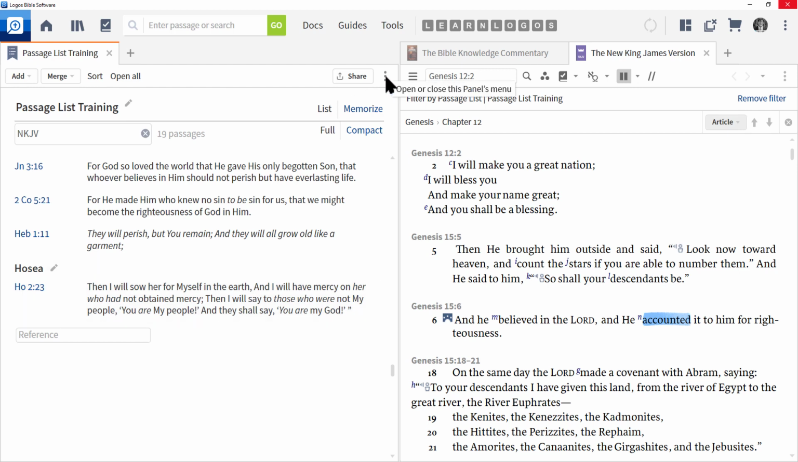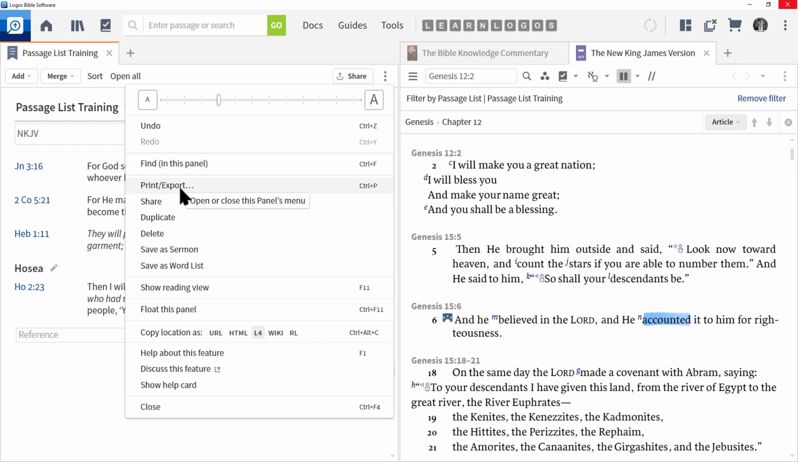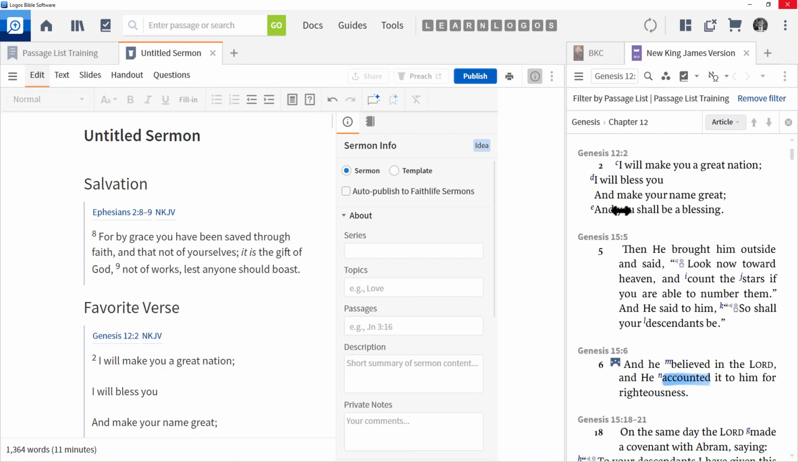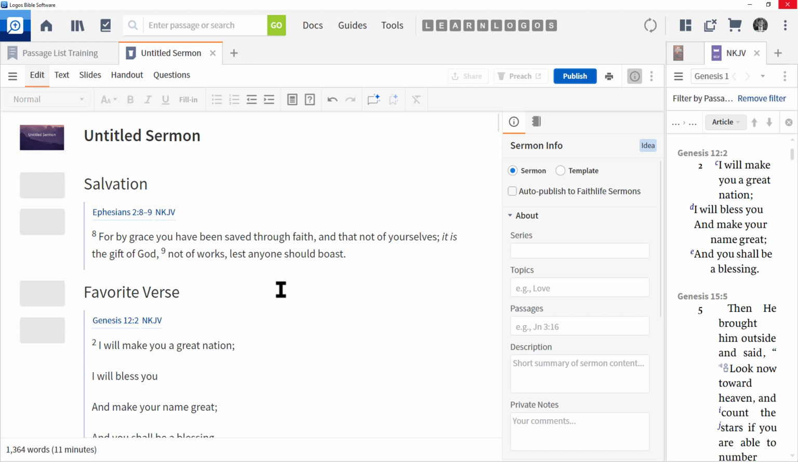Now, again, you can click the three vertical dots. You can export this. You can share. We have a couple other options we haven't examined. Let's click Save as Sermon. Now, this is pretty cool because what it's going to do is it's going to take all the verses, export them, and open up a new untitled sermon document. And it's going to put in your headings. You can see those there.